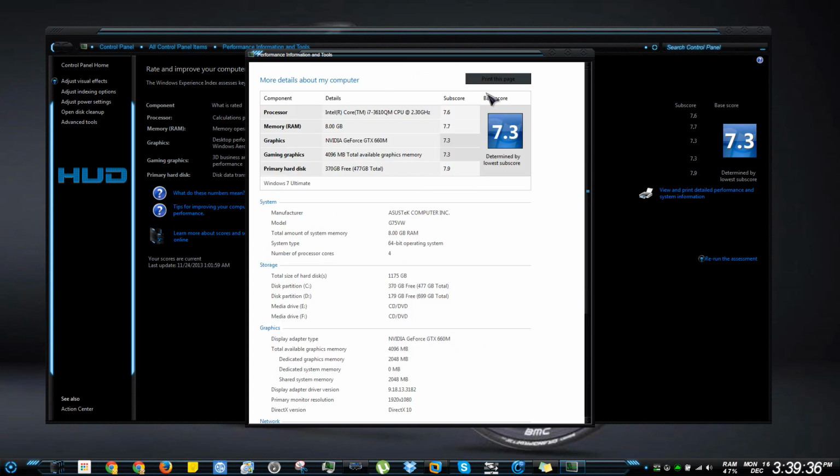So if you guys like this program, go ahead and download it. If you do miss the Windows Experience Index feature, this would be the best bet to re-enable it, in a way where it gets installed and you can run it at any time that you want.